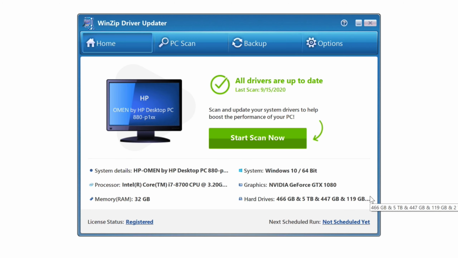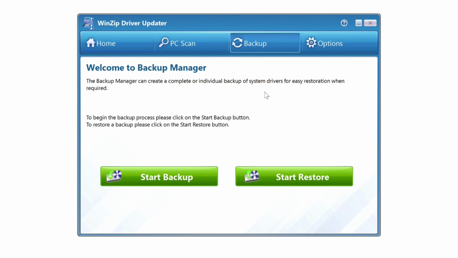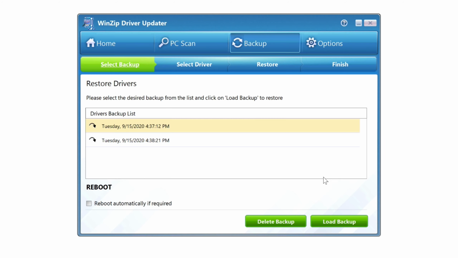And when I'm back up and running, I can see that all of my drivers are up to date, like a well-oiled machine. But if I need to for any reason, I can come back here to the Backup tab and click Start Restore to revert back to the old drivers that I had.